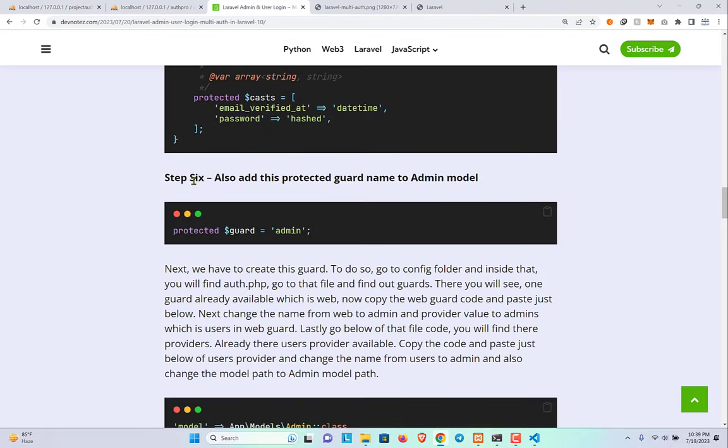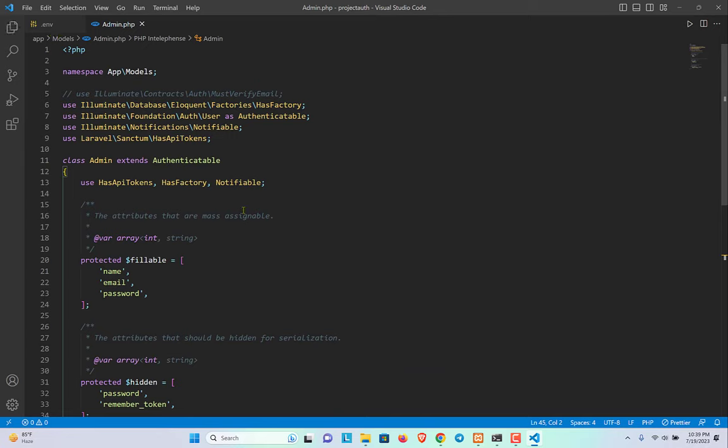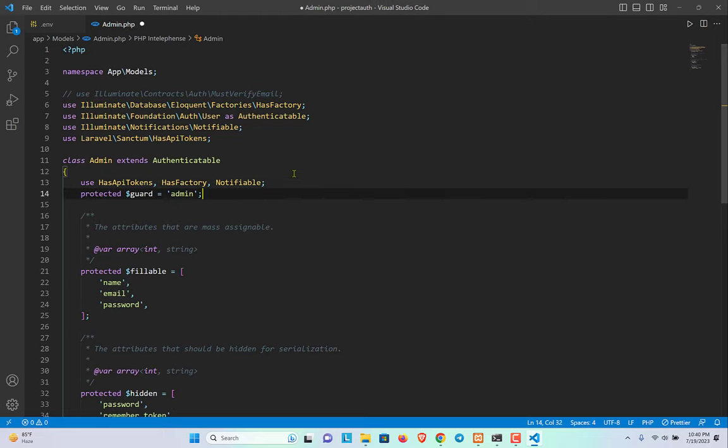Now next one is step 6, also add this protected guard name to your admin model. So we have to add this protected guard equal to admin to our admin model. So where to add? Simply go to your admin.php, and after use HasApiTokens, HasFactory and Notifiable, just paste it like this, protected guard equal to admin.